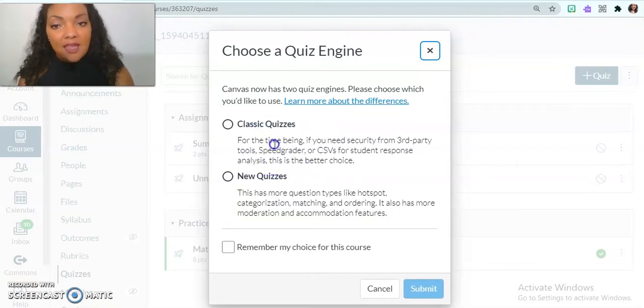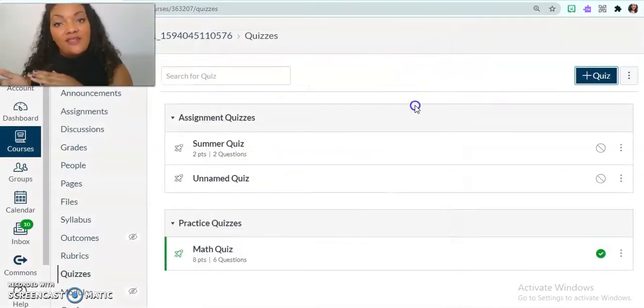I will say, classic quizzes, as of July 2021, they will be no more. And so if you do have any classic quizzes that you'd like to keep, I do suggest that you migrate them over to new quizzes. How do you do that?